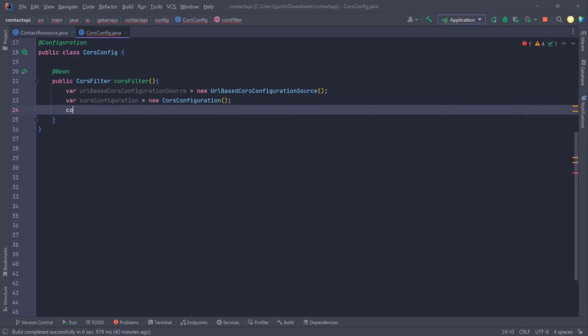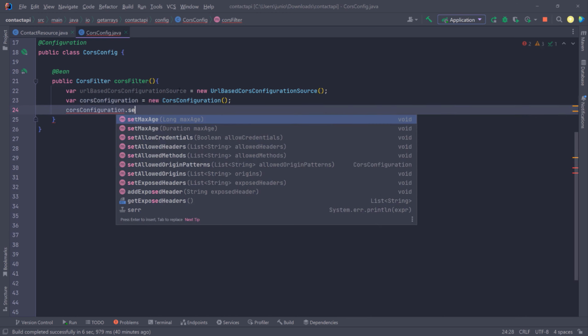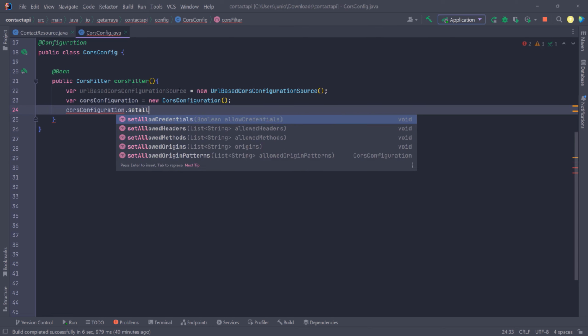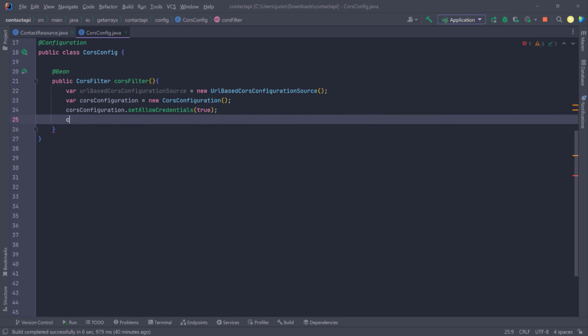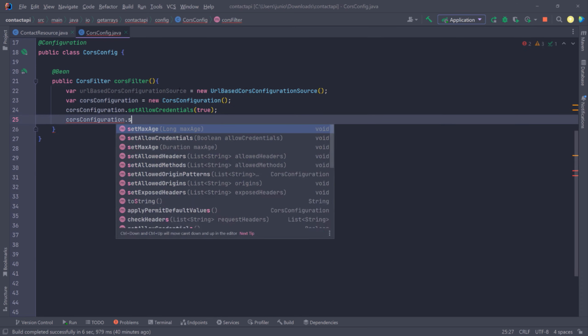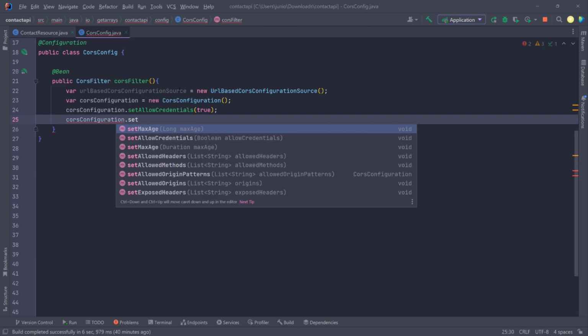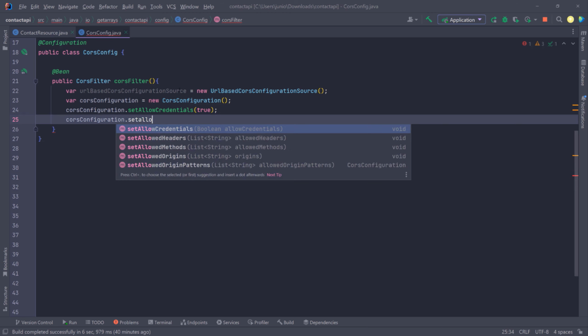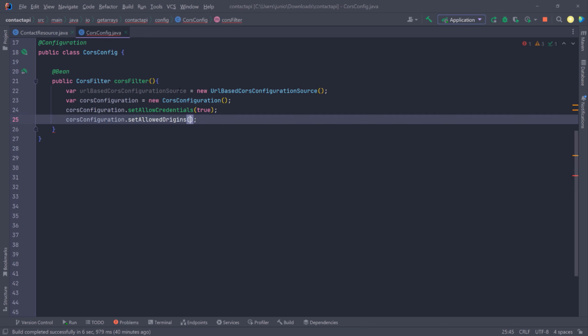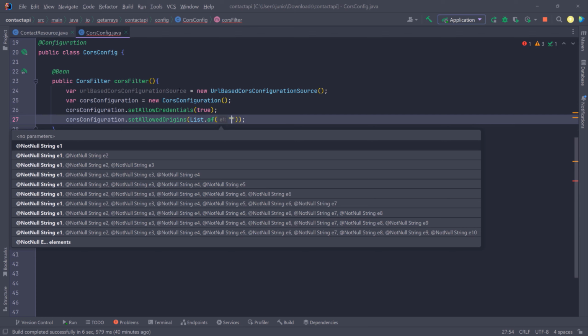Oh, this is supposed to be CorsConfiguration. And then for the CorsConfiguration, we're going to set allow origin. I don't think I'm going to be using cookies or anything, but we can set allow credentials to be true. We can also set the CorsConfiguration to set allowed origin. So this is one of the most important ones that we have to set. So set allowed origins. Let's scroll down and you can see that it takes a list of strings. So I'm going to pass in an immutable list. So I'm going to say List.of, and then here we can pass in our host or our UI application.